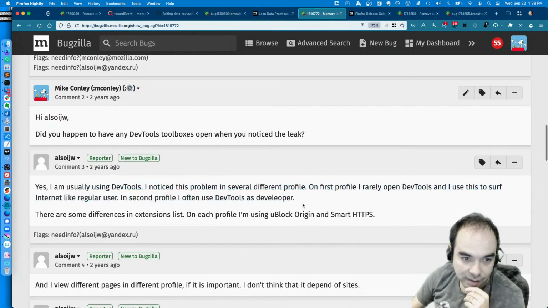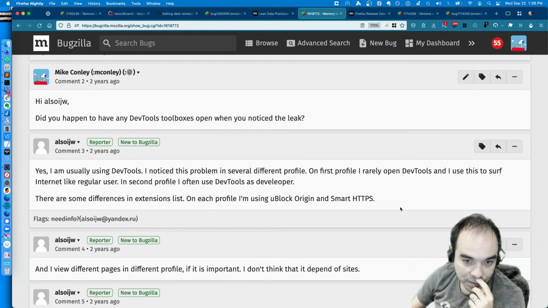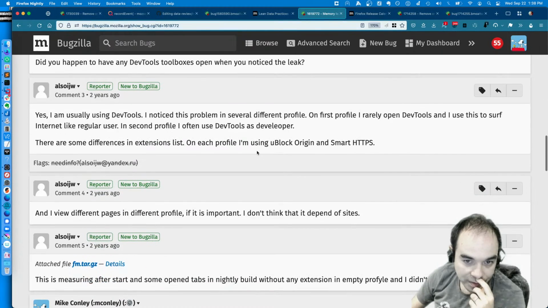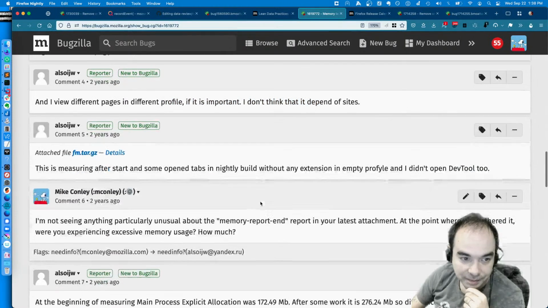They said, yeah, I'm usually using DevTools. I noticed this problem in several different profiles. On the first profile, I rarely open DevTools. I use this to surf the internet like a regular user. In the second profile, I often use DevTools as a developer. They also have some web extensions. They also view different pages in different profiles.